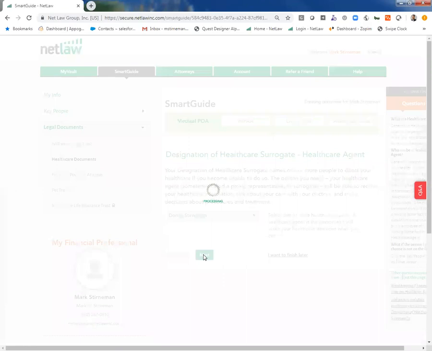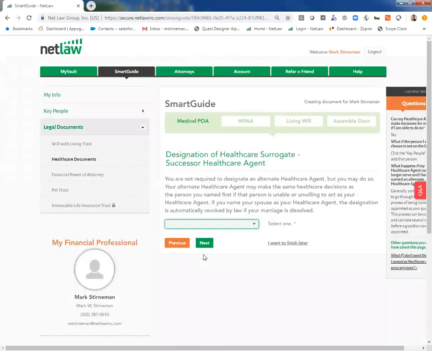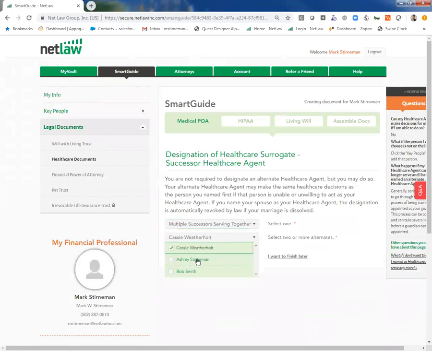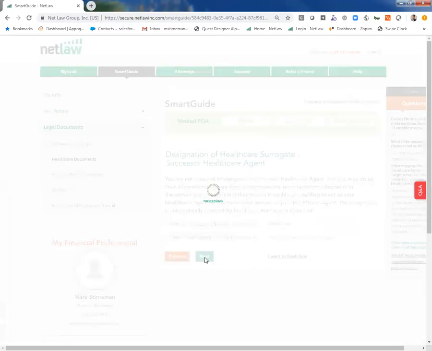So again, I chose my wife. You can choose whoever you want, but then I can choose alternates as well. Multiple successors serving together, each serving after the other, so one after the other, one successor or no successor. So I'll choose these and my daughters, and click next. Very easy, point and click.